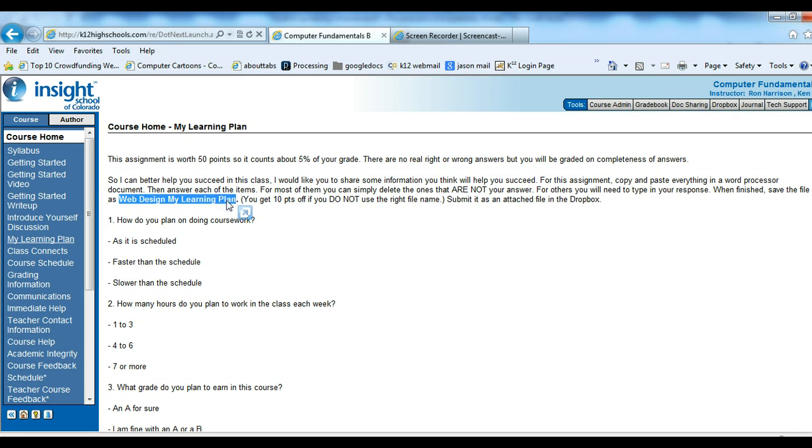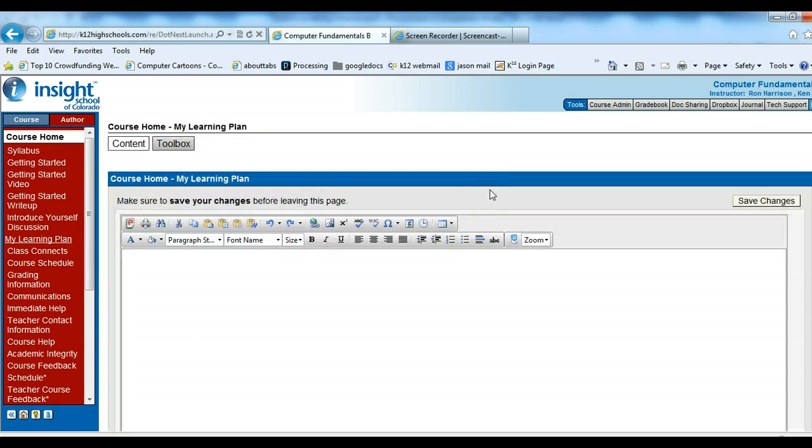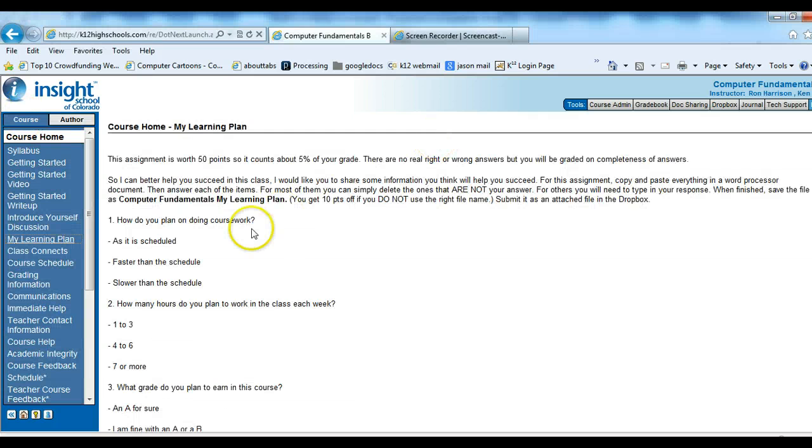this exact name, my web design, or actually computer fundamentals. I'll change that right now. This is going to be called computer fundamentals. So computer fundamentals, my learning plan. So that's going to be the exact name. You'll save the word processor file that you create. This is the exact name you'll save it as.